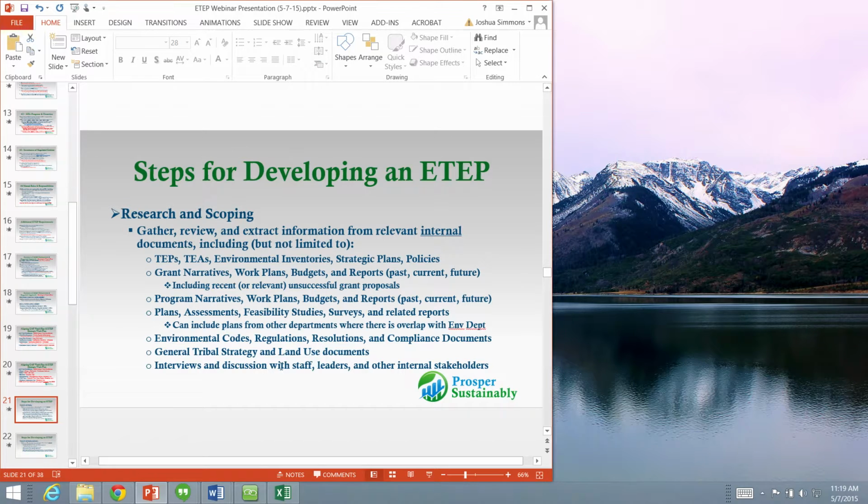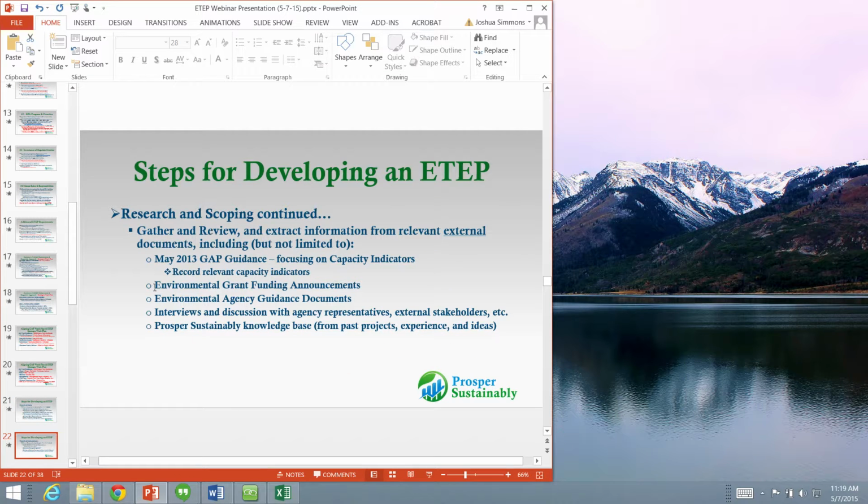And then you can supplement these with interviews and discussions with your staff, leaders, and other internal stakeholders. So I gather all this information, I comb through it, I organize and analyze it, and then I use this to begin the development. I would call that the internal scoping. And then there's some external scoping you can do.